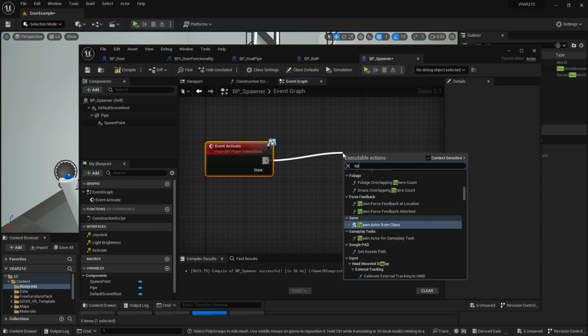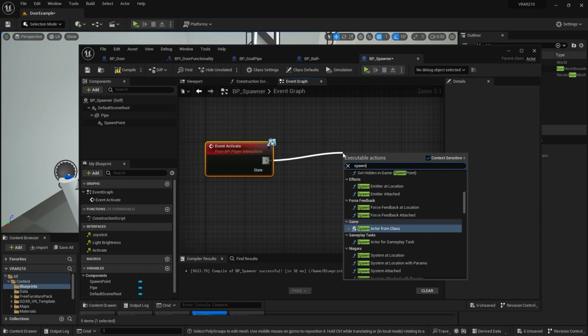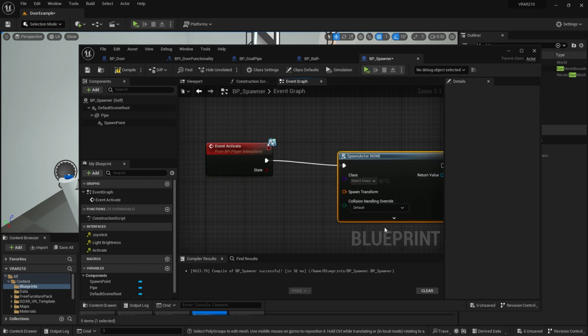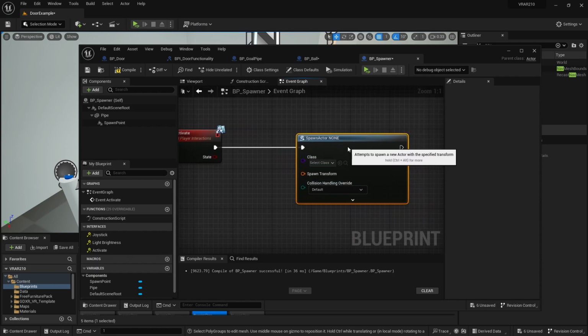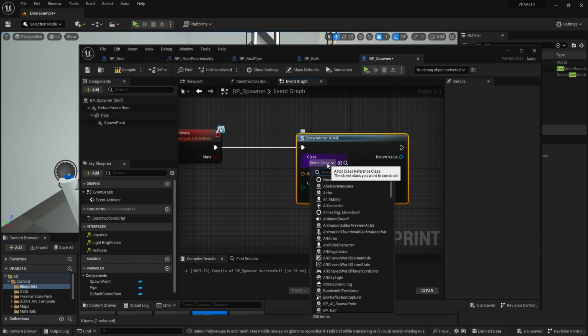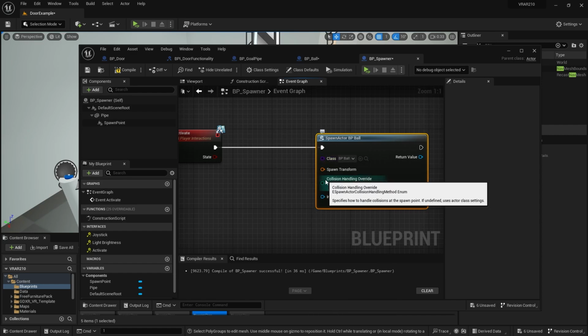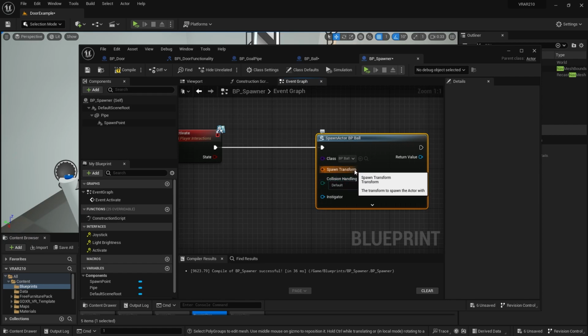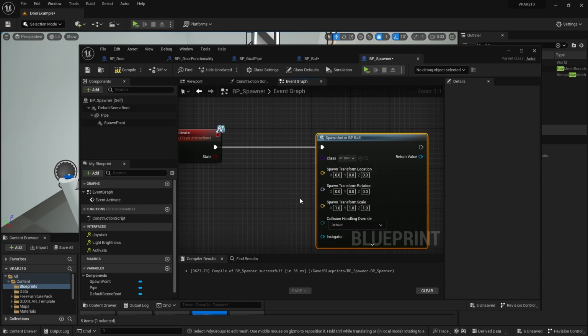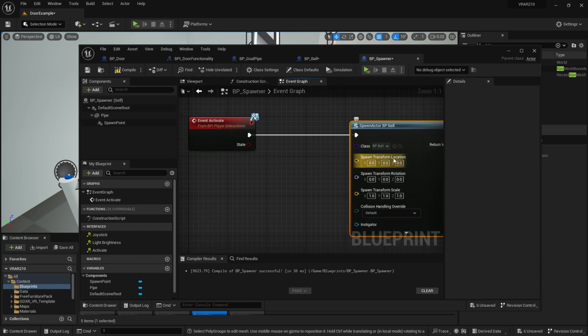And I want to spawn actor from class. And this does exactly what it says. It will create an object of whatever blueprint class we specify. So I'm going to say ball. And then remember we talked about with the transform variable, that's just a compound of 3 compound variables. So I'm going to split this struct pin. And what I want is the location.